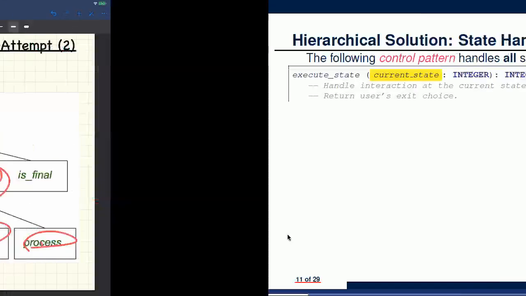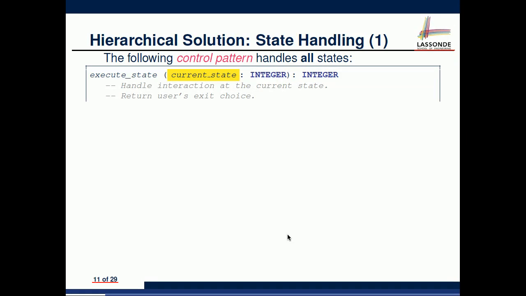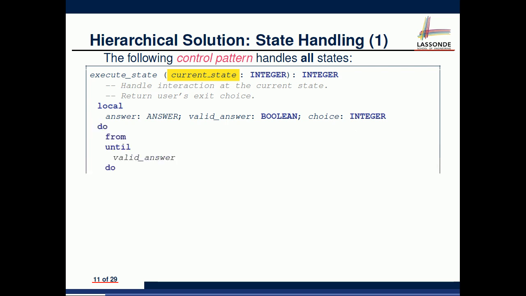Okay, let me go back to this guy here. Execute state, how should it look like? Given the current state, we're going to do the following. I just declare some local variables: what the answer is from the user, whether the answer is valid, and what the choice is. Maybe the user wants to go to state number 3, or state number 4. Depends. Again, it's going to be a loop over here. We're going to say until we get a valid answer from the user for this particular state, we're going to do the following.